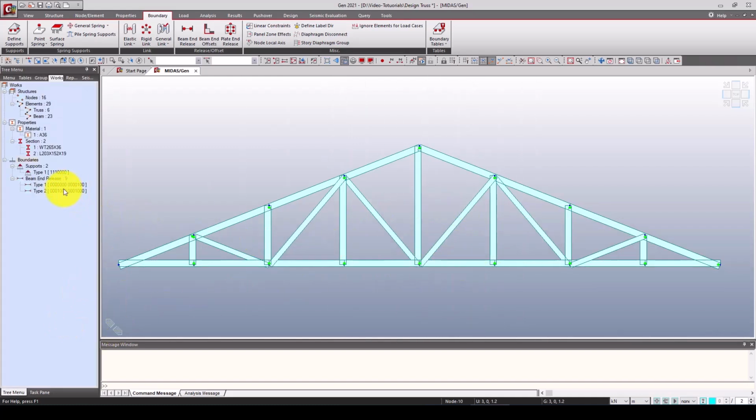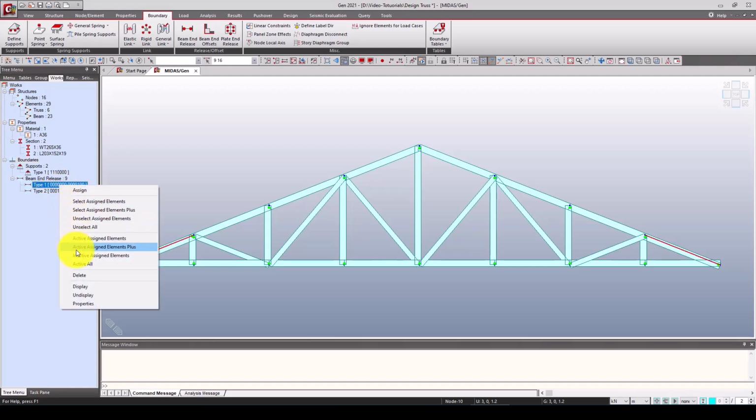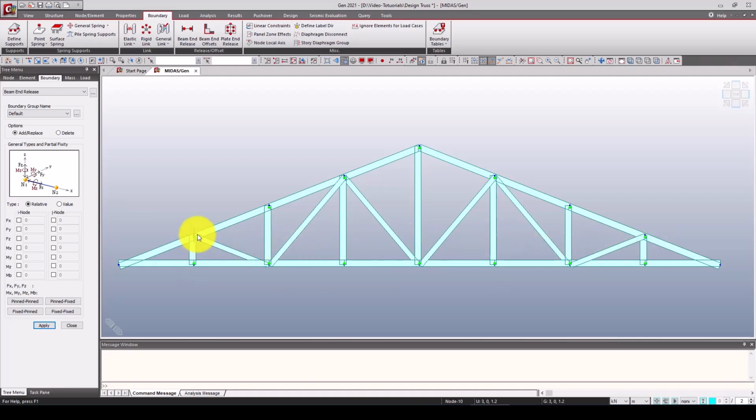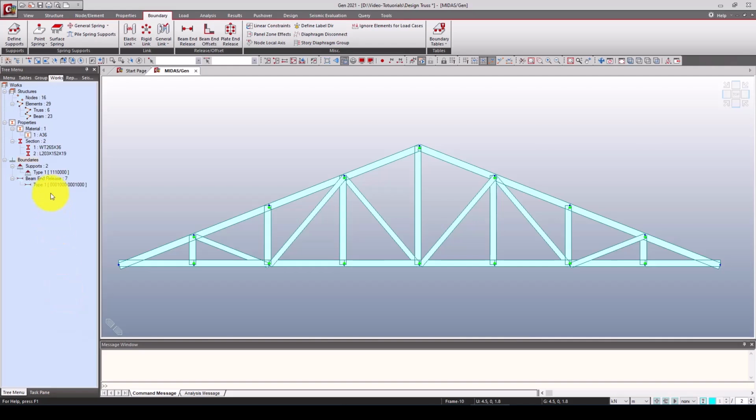Close, and that one shouldn't be 0. Now we are okay. Now you can see the release is showing in all members.